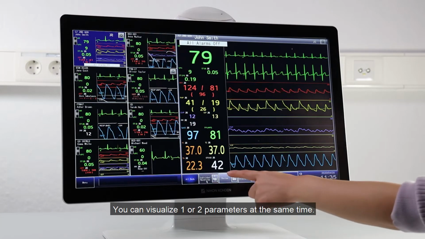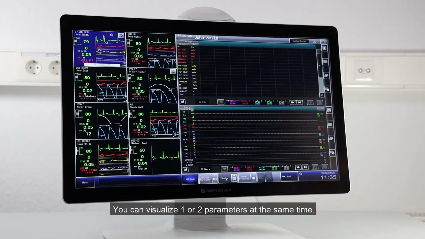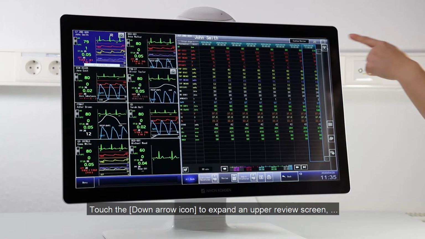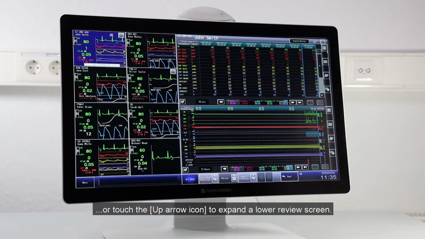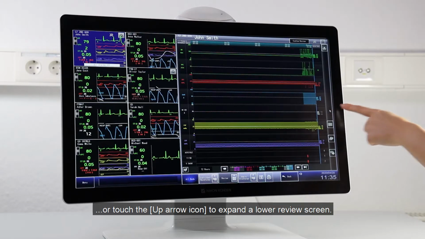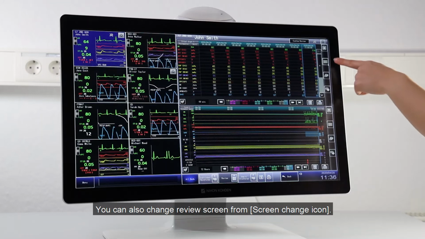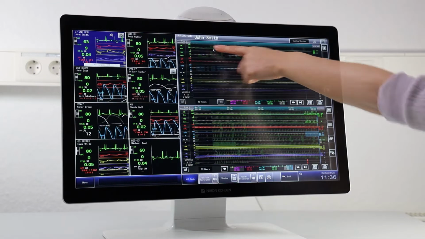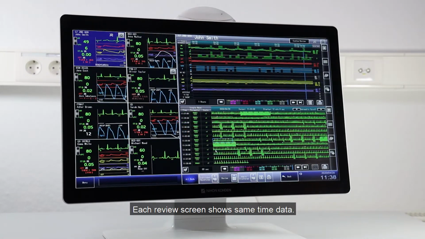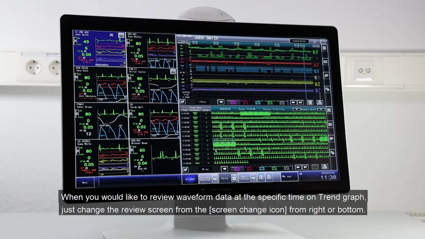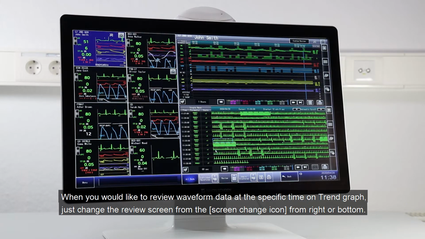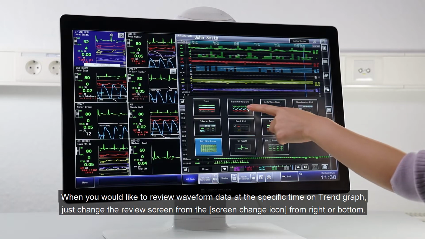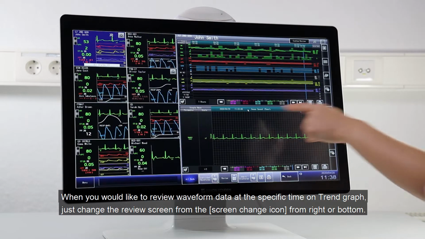You can visualize one or two parameters at the same time. Touch the down arrow icon to expand an upper review screen, or touch the up arrow icon to expand a lower review screen. You can also change the review screen from Screen Change icon. Each review screen shows the same time data. When you would like to review waveform data at a specific time on the trend graph, just change the review screen from the Screen Change icon from right or bottom.